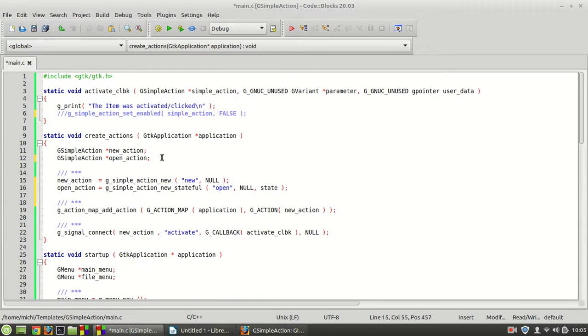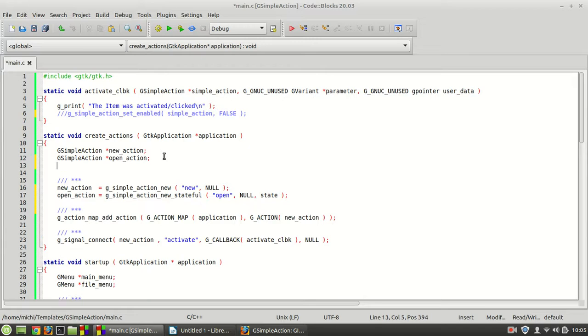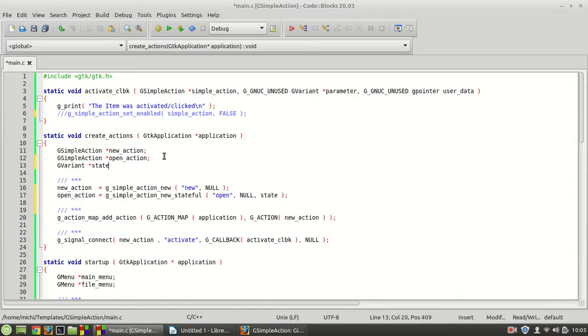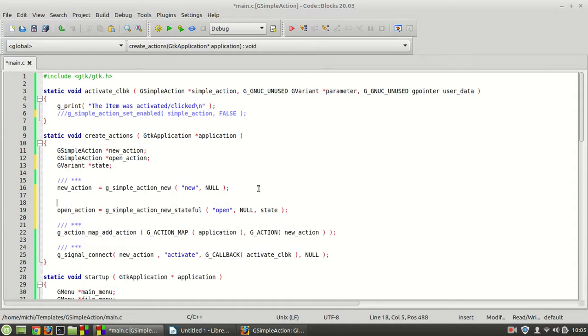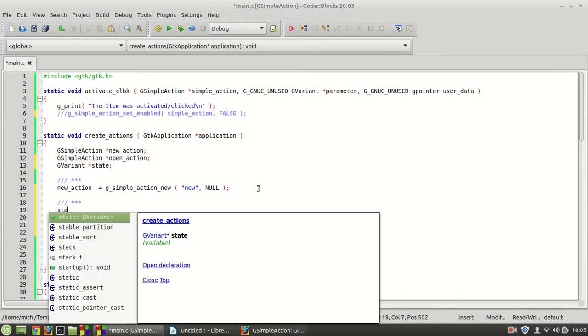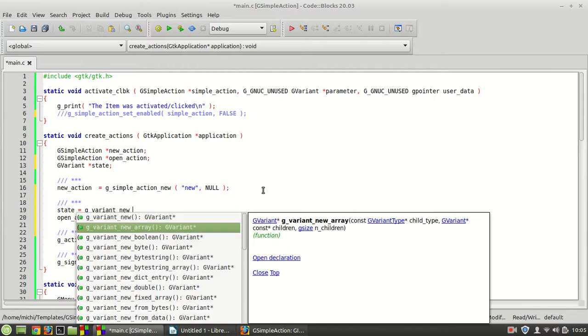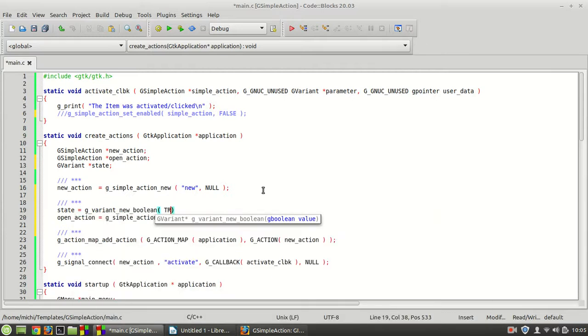Okay, for this we need to create a state first. So GVariant state, and now here I'm going to say state, and we are going to create a boolean GVariant, g_variant_new_boolean, and here I'm going to say true. What that means you'll see in a second. And now because we have the state, we pass the state to the open action. Let me compile it and run it.